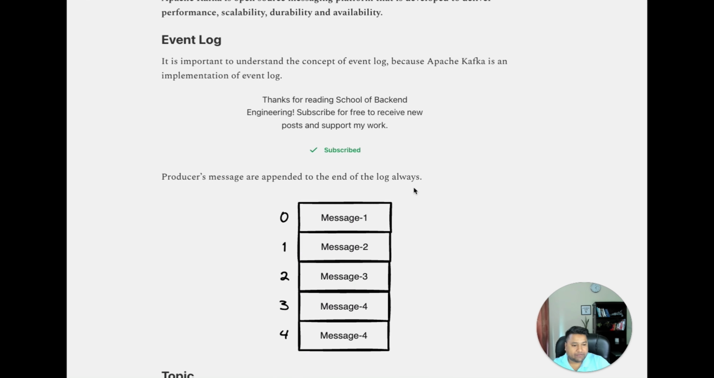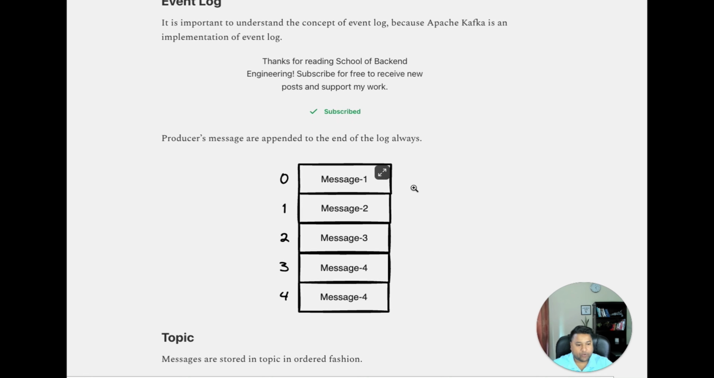Before doing a deep dive into Kafka, let's understand what an event log is, because Kafka works on an event log. An event log is very easy. Assume that you have a log file, and every time you want to write something, you write at the end of that log file. If you already have 5 lines, where will you write the 6th line? You will write it after the 5th line. This is an event log.